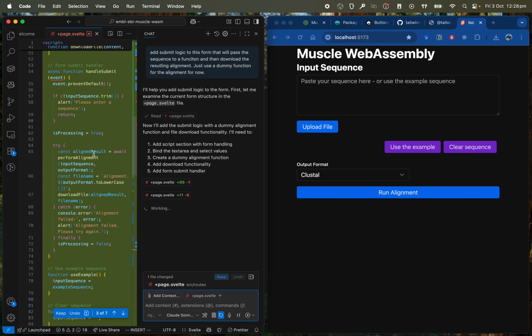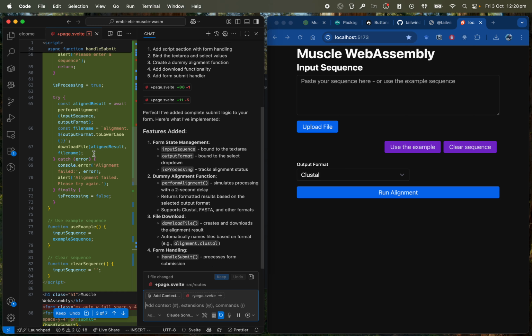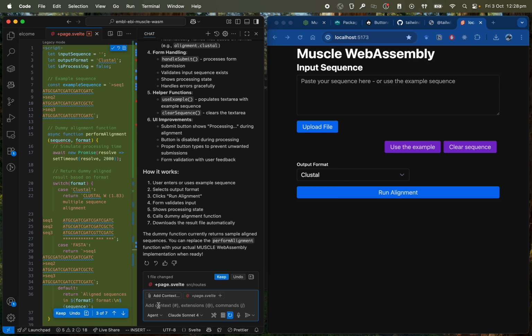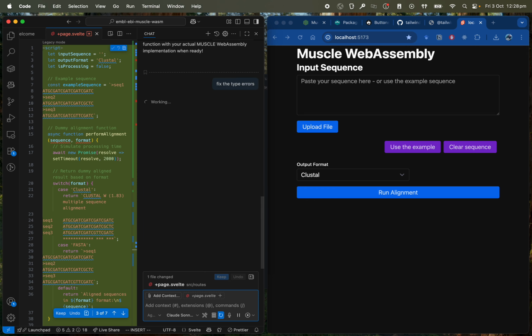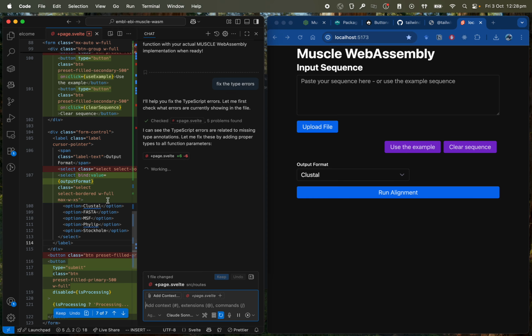Fail submit. Fix the type errors. I mean, these will just be strings, but that's fine. Thank you.